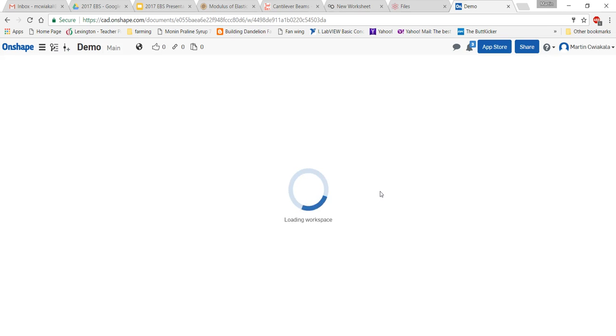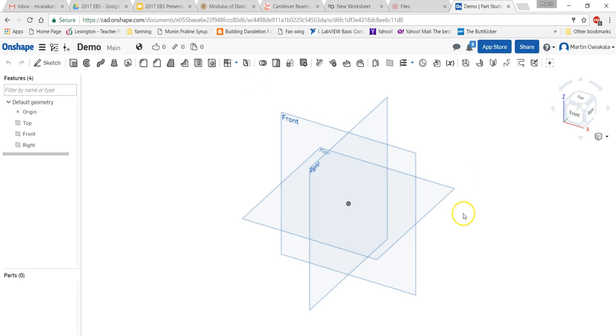As it loads up, incidentally, you can load this on your phone or your iPad. I'm on a desktop computer here. Obviously, for constructing things, the desktop is the preferred method, to have a mouse to be able to work on that. Okay, here's our area. Notice you have your work planes.